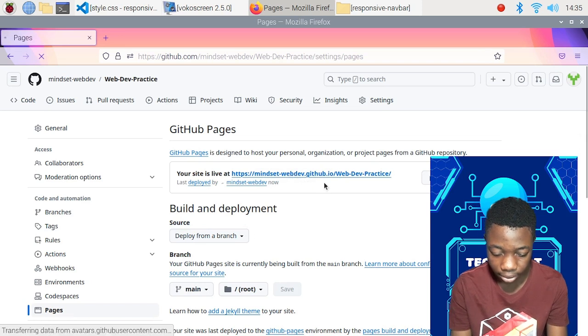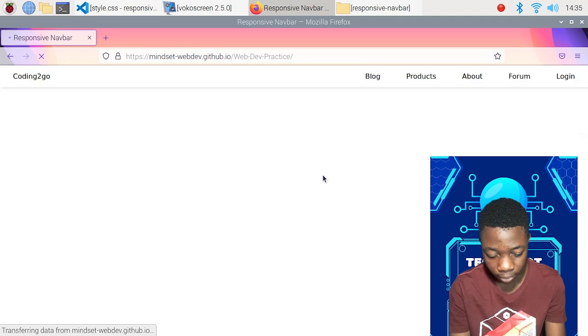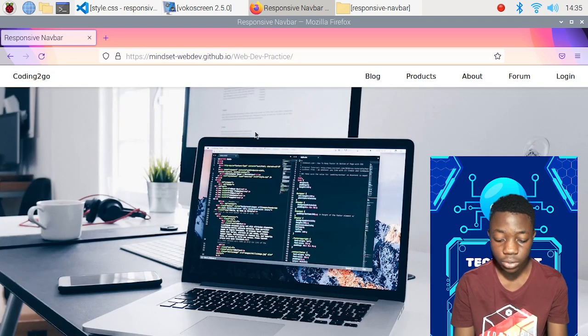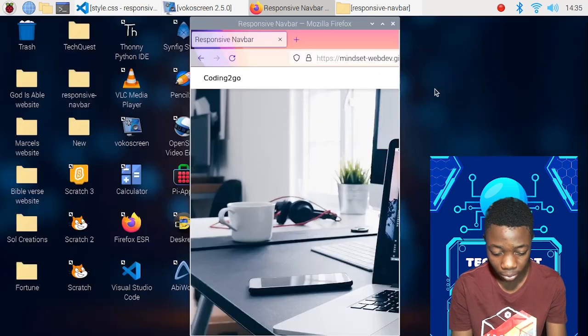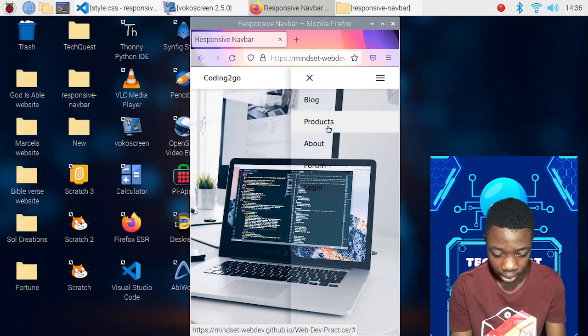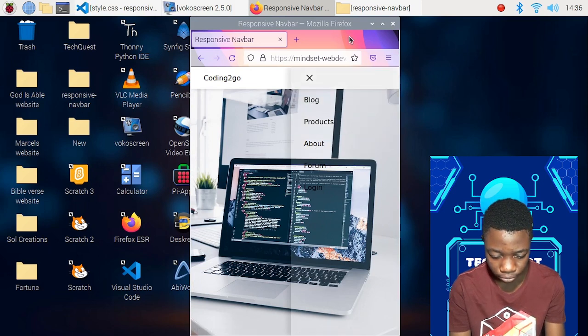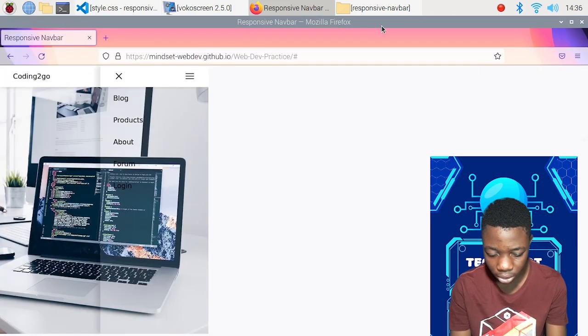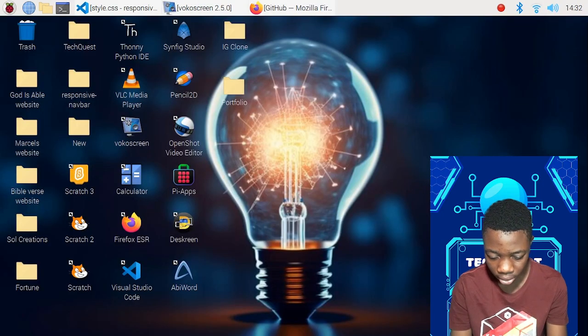Let's wait for it. There. So as you can see, that's the link to our website. So you can click it, or you click visit site. Mind you, the link is going to have a subdomain because you are hosting it for free. That's the link to your website. By the way, it's a responsive navbar. I should give the credit to Coding2Go for the code of the navigation bar.